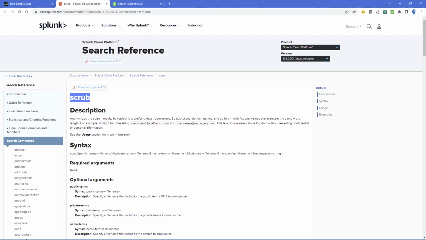Now there are certain configurations. Usage wise, it is a very simple command. You just need to give the command name and the inputs it has. You see public terms, private terms, name terms, and these are all optional. It depends on certain configurations at the Splunk level, which we will discuss shortly, but in a nutshell, you can just directly use this command to anonymize the data.